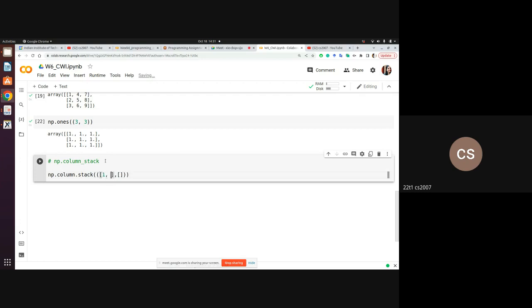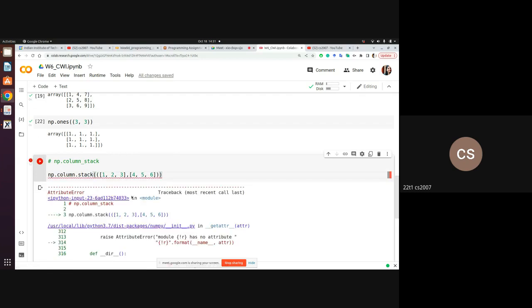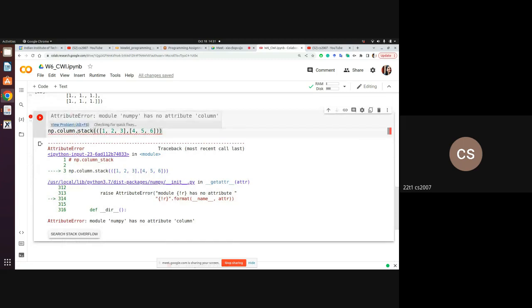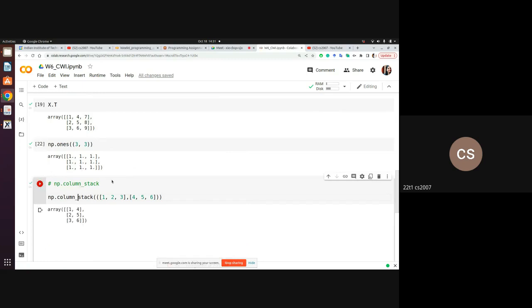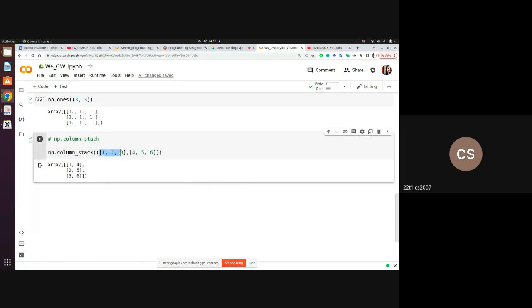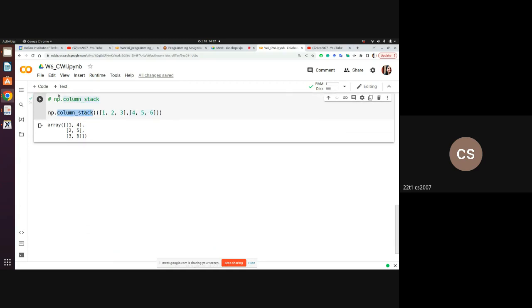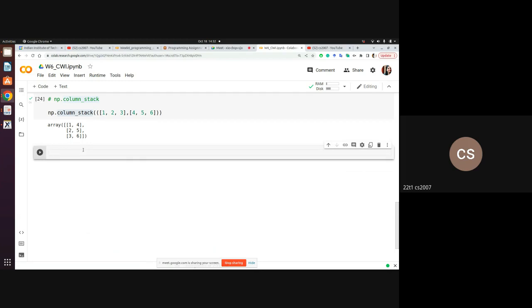So let's say I pass a 1D array, 1, 2, 3, and then another 1D array, 4, 5, 6. And then I call numpy.column_stack. Sorry, column_stack, not column.stack. So what happened? This was converted to a column, this was converted to a column, and they were stacked together, one after the other. This is the result of applying numpy.column_stack. I'll explain in a while where this kind of operation will be required.